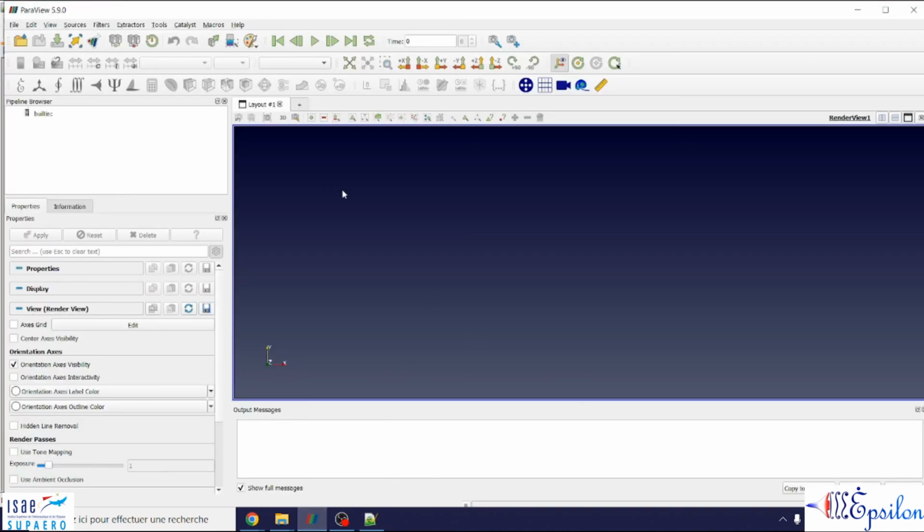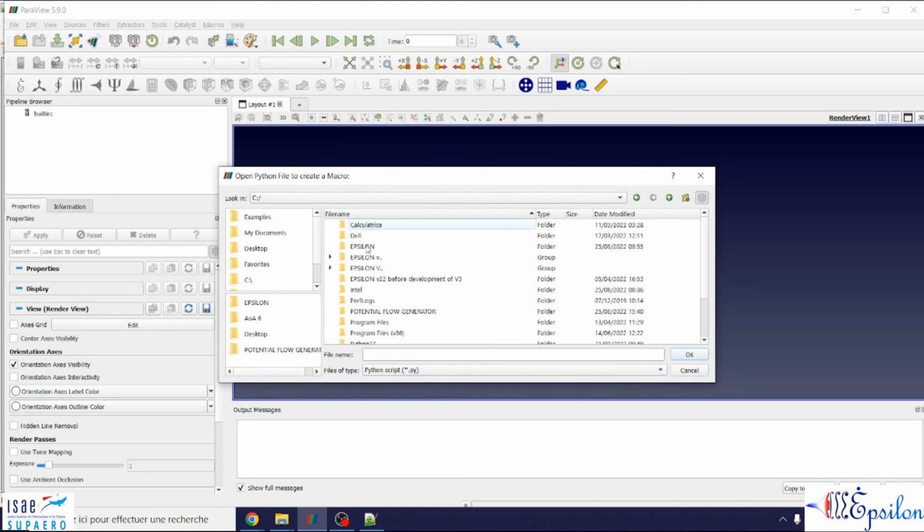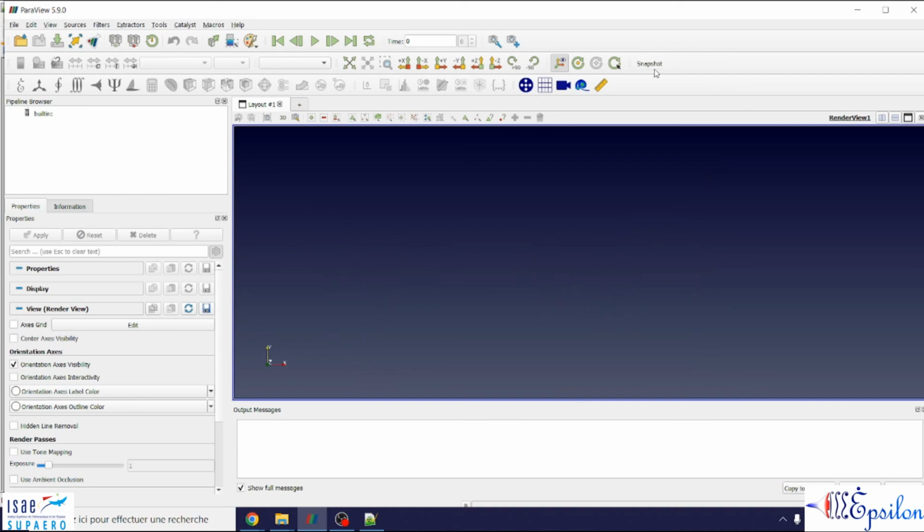And in order to load it, you have to go to Macros, Import new macro. In my case, it's in the Epsilon folder, snapshot, and it appears here. So each time I take a snapshot, what I have here will appear in a specific image file in my specific path. In my case, it's my desktop. And that's all. That's all you have to do in order to start using Epsilon V3 in your computer.